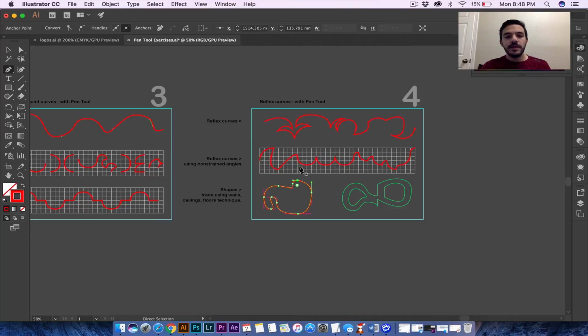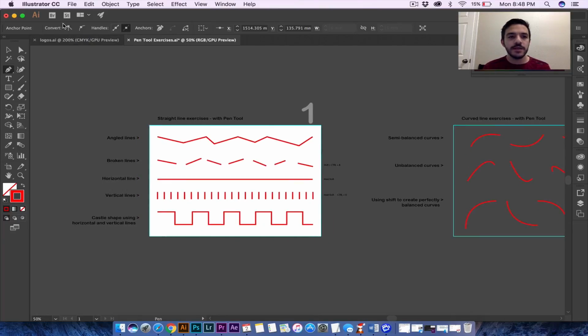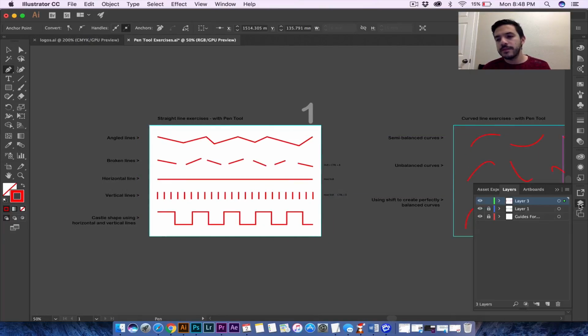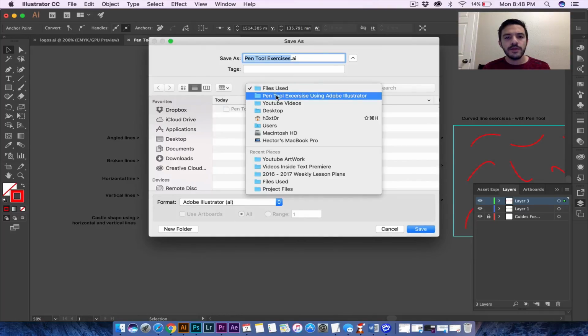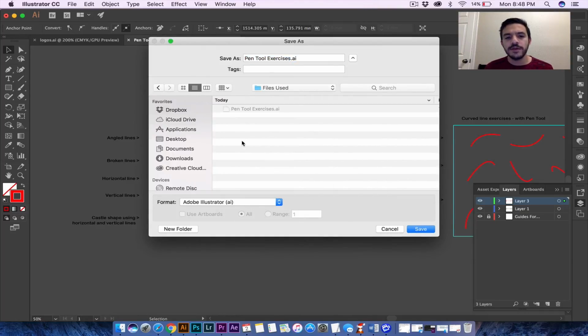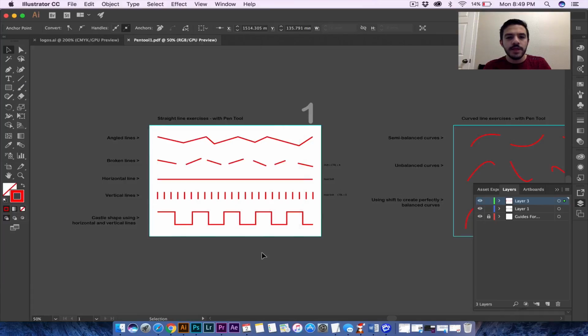And once this is done, then you can save this as an Illustrator file. The way you're going to save these exercises is you're going to come down here to your layer 1, and what we're going to do is go to File, Save As, and go to Pen Tool Exercise, my finished files, and I'm going to switch this over to a PDF, and I'm going to name it Pen Tool 1, save, and then save the PDF.